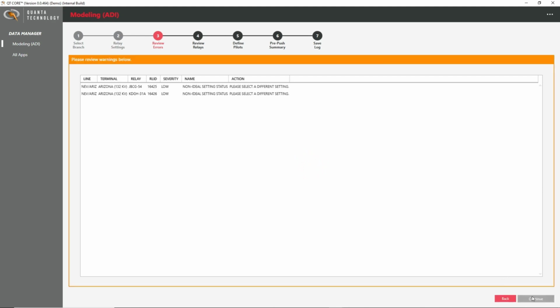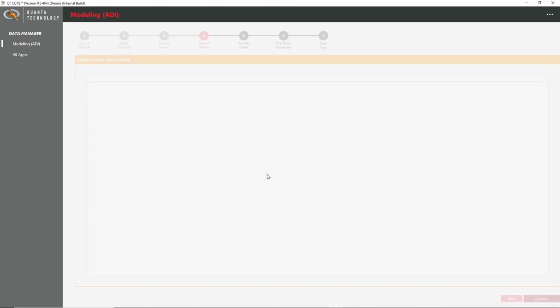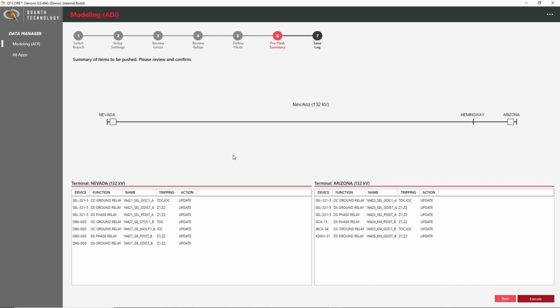At the summary screen, we see a visual representation of what will be pushed to OneLiner through the newly released API. We see the two ends of the line, as well as all of the devices that will be created in the relay group at each terminal. Naming conventions are predefined for this demonstration, but just like the protection logic, can be customized according to need and preference. Clicking Execute will perform the data push through the API and create the protection representation in OneLiner.